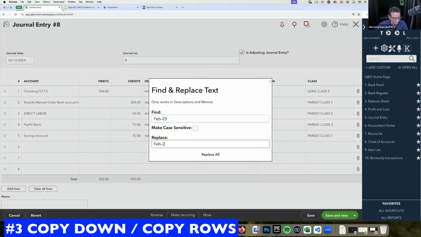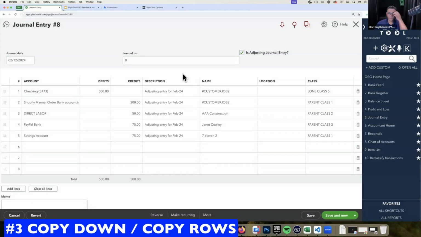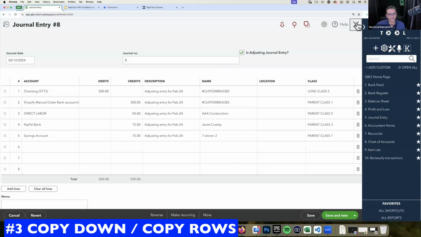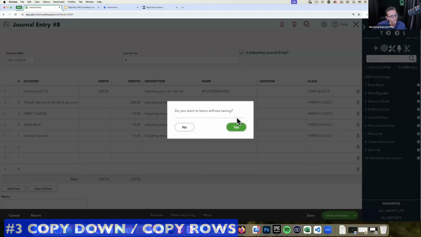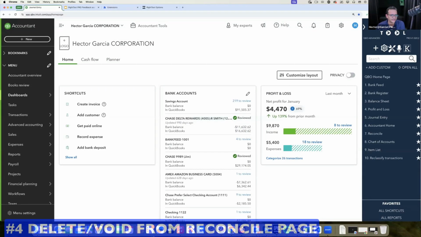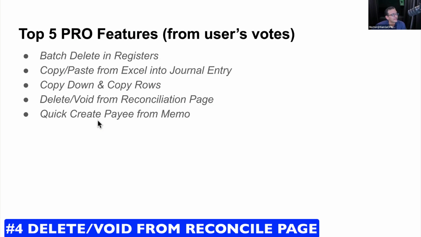And put Feb 24 and then click on replace all. There we go. Okay. So that find and replace is typically used very much in combination with copy Excel and copy down, copy rows. Those three in combination, especially if you do a lot of journal entries, should make you super, super productive, especially when you do a lot of duplicates and a lot of long journal entries. The next one is delete and void from the reconciliation page.